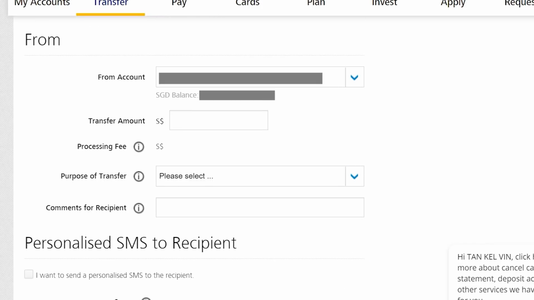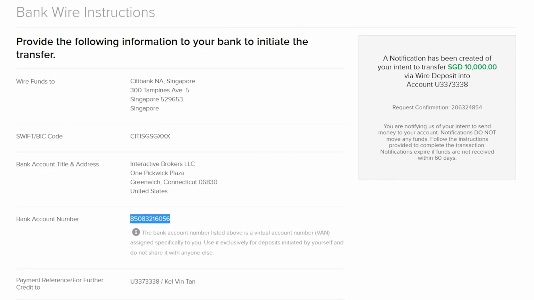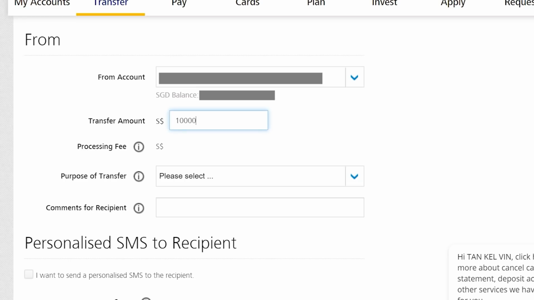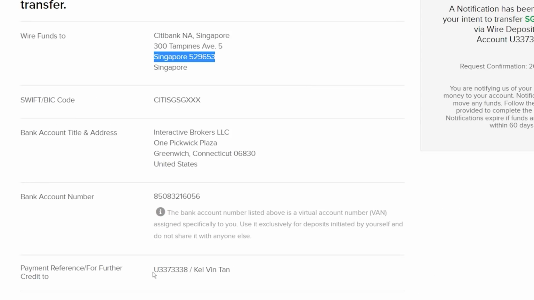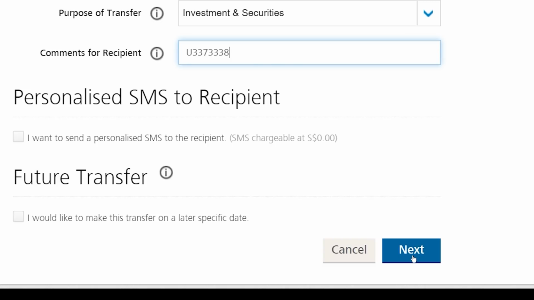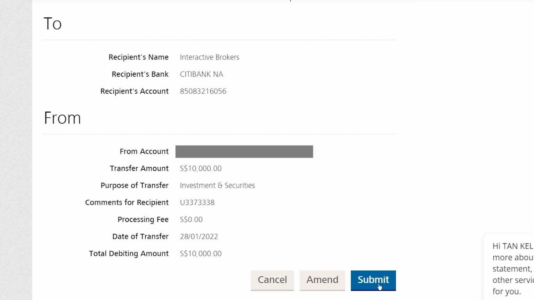Choose which account you want to transfer from. As for the transfer amount, make sure it's the same amount that you entered just now, yeah? Just now, I entered $10,000, so in POSB, I will also enter $10,000. For purpose of transfer, it doesn't really matter which you choose, so I will just choose investment and securities. Finally, for comments, you can just head over to IBKR, copy your account number, head back, paste it in. Click Next, make sure everything is correct, then click Submit.